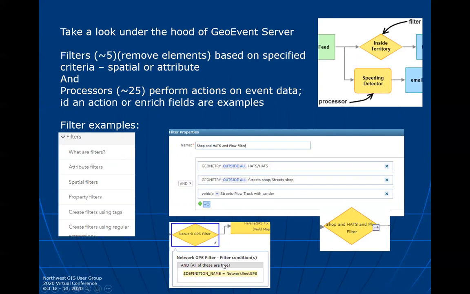We have one filter where we are taking a look at the Verizon feed that comes in, and we say we only want to work with the GPS feed that's coming from the network. There's a whole bunch of other things. They have a sensor, they have a number of other feeds that come in, but we only want to work with the GPS filter.